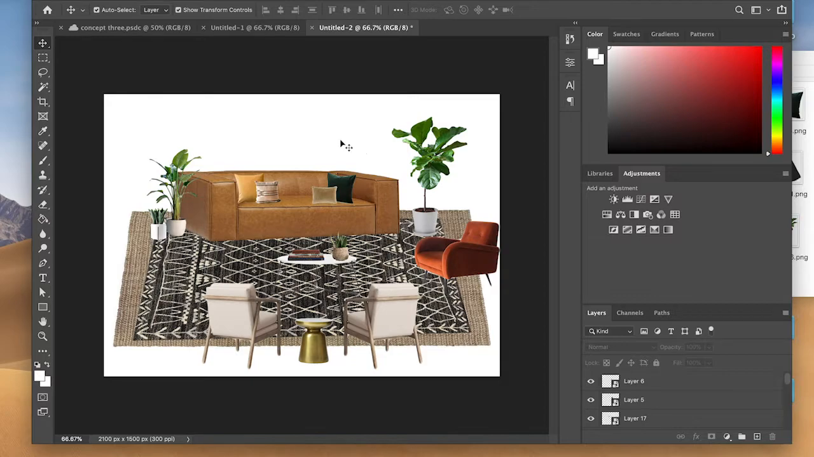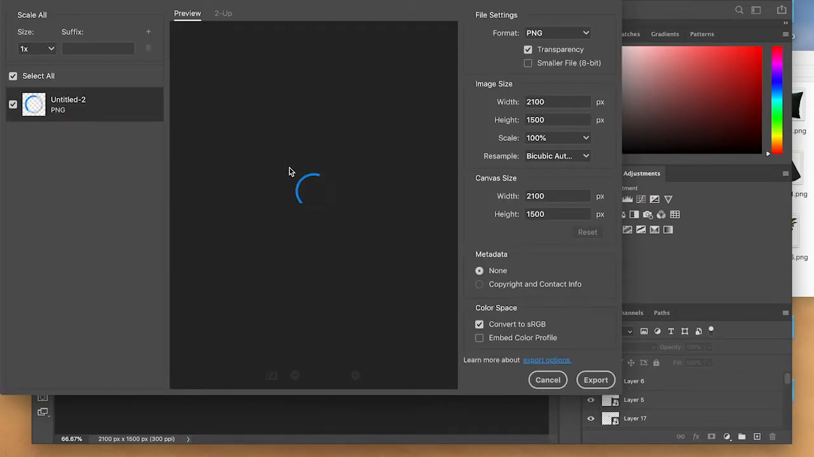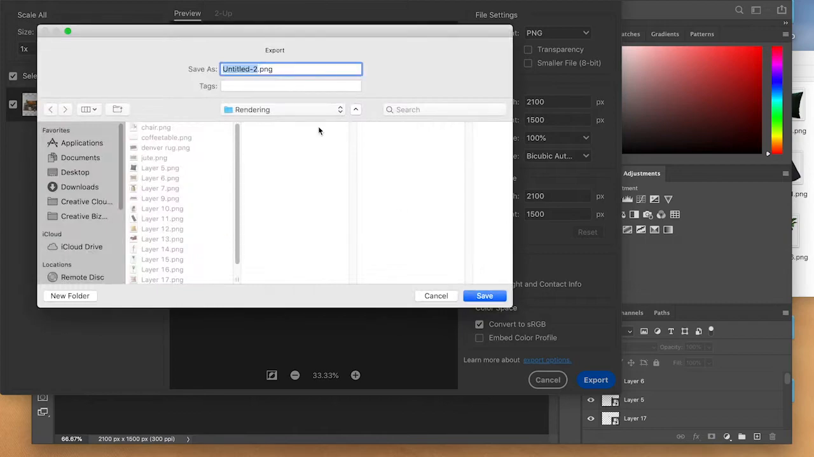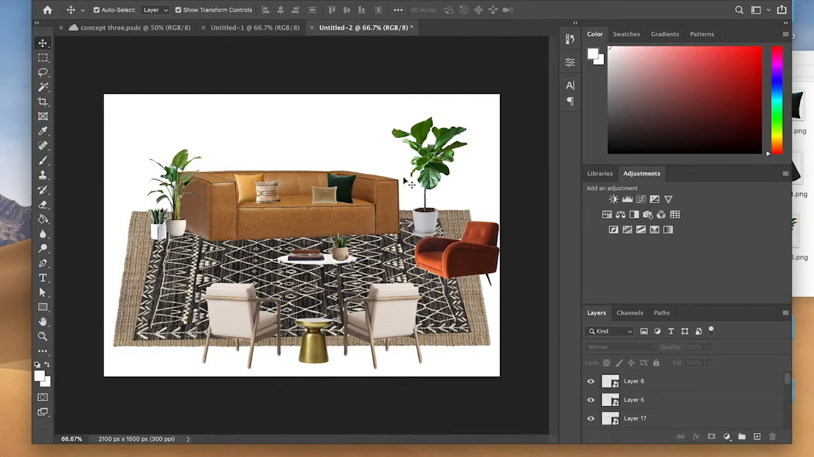Now the final thing you're going to want to do is export this file. So export as, and you're going to want to save this as a PNG, and you don't want it to be transparent. We want that white backdrop in the back. Then from there, I'm going to retitle it and save. And now you have your rendering.